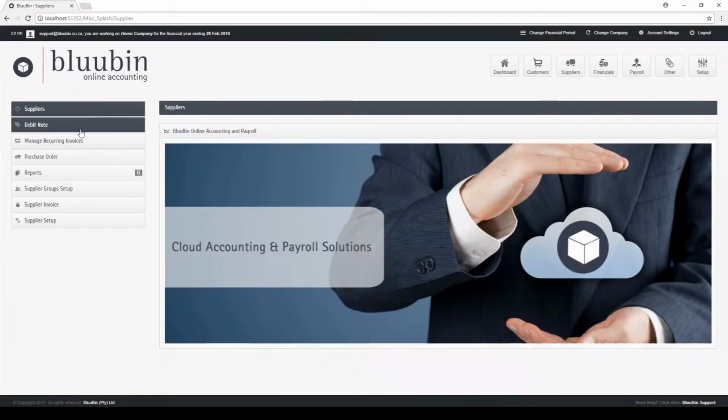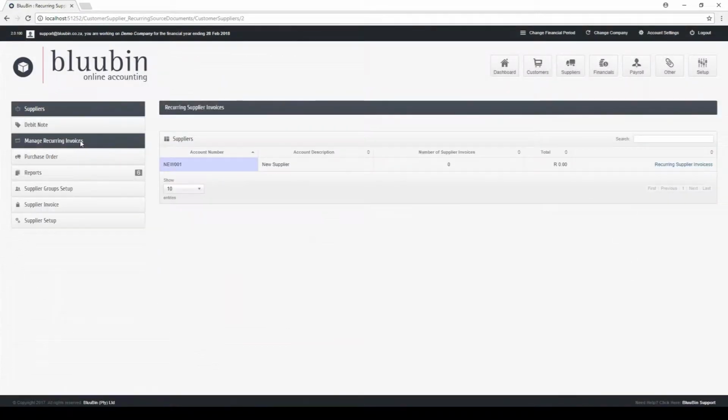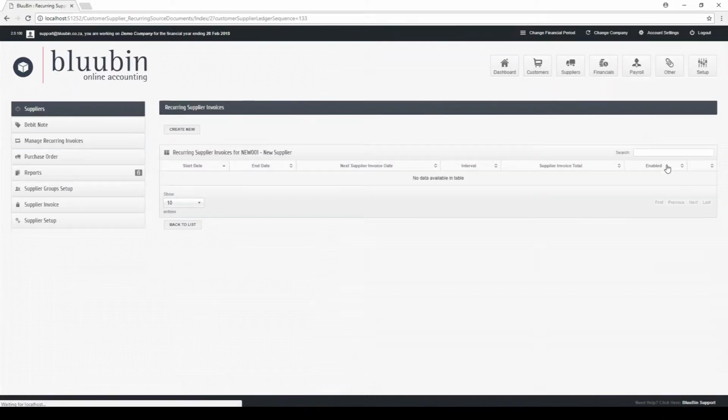Then, click on Manage Recurring Invoices in the left navigation bar. This will take you to the Recurring Invoice dashboard. Here you will receive a list of your suppliers. To add a recurring invoice to a supplier, click on the Recurring Invoices link found next to the supplier's name.